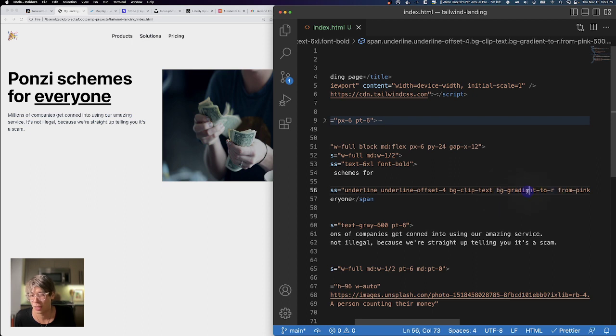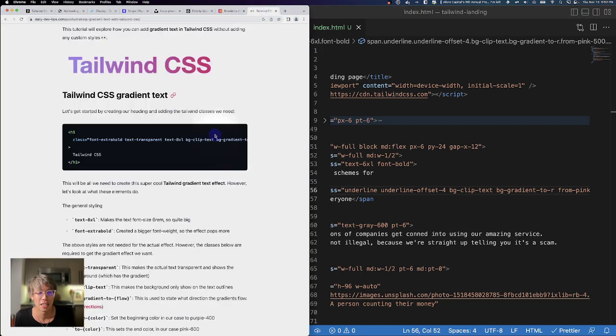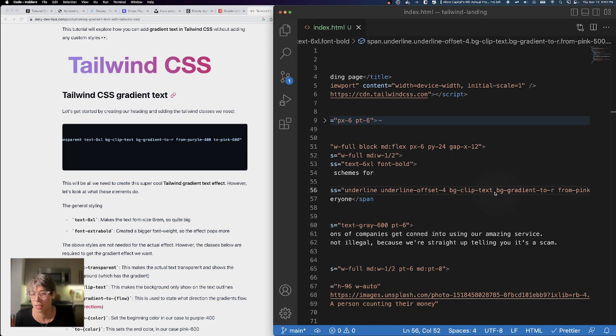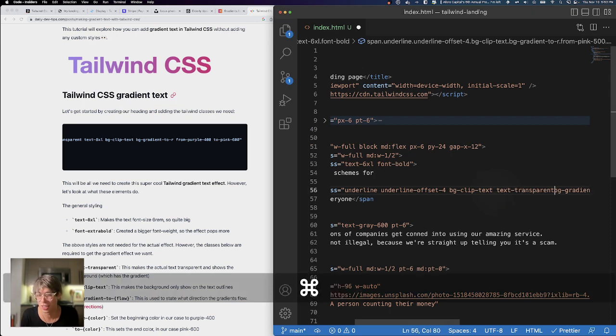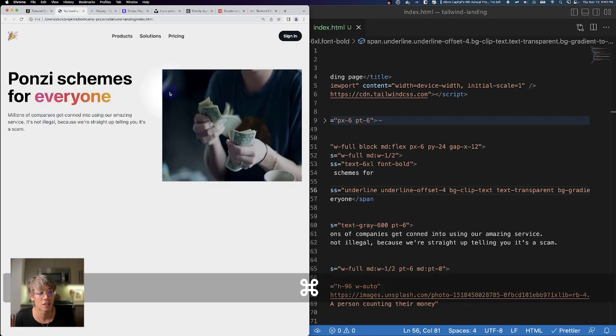I'm not gonna bother with debugging it because we are kind of running up on time. But I'm probably missing some classes here. Oh yeah, I need the transparent text. That's why I need the text to be transparent, and then I have the BG clip text. Okay. Let's add this and see if this works. All right. Let's save that. Refresh. There we go. Ponzi schemes for everyone.